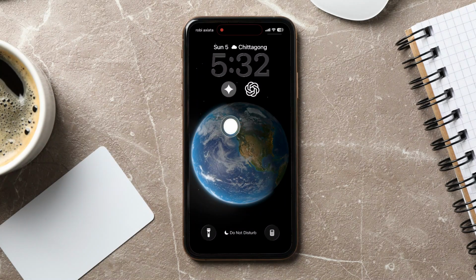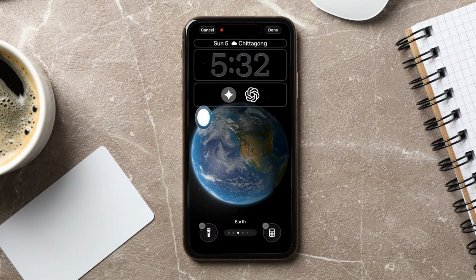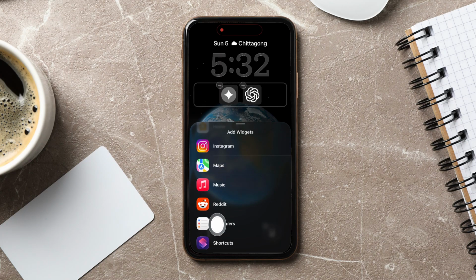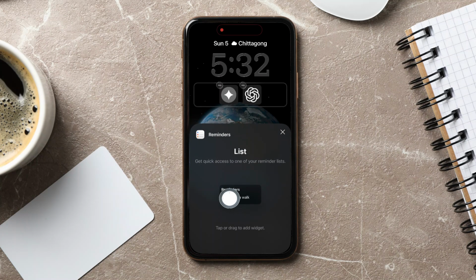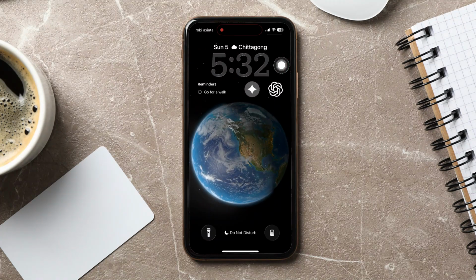Long press on any part of the screen and tap on Customize below. Tap on any widget from here and then scroll down to select Reminders. From here, tap or drag the list to add it as a widget. Then, tap on Done. Following these steps, you can easily add reminders to iPhone lock screen and home screen.